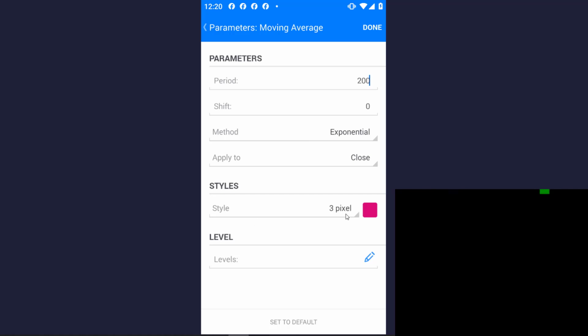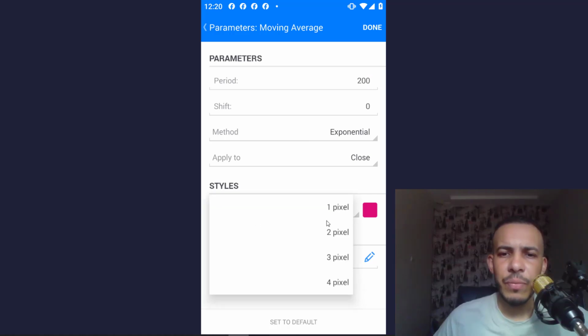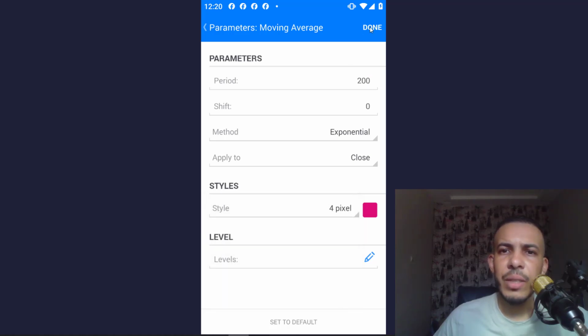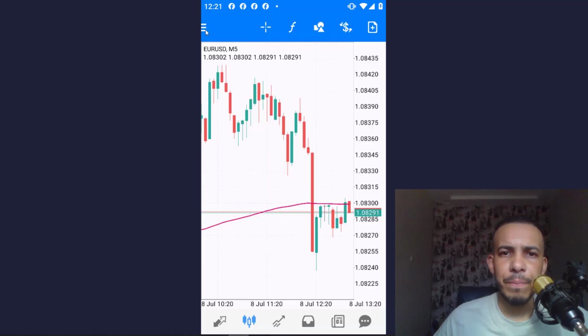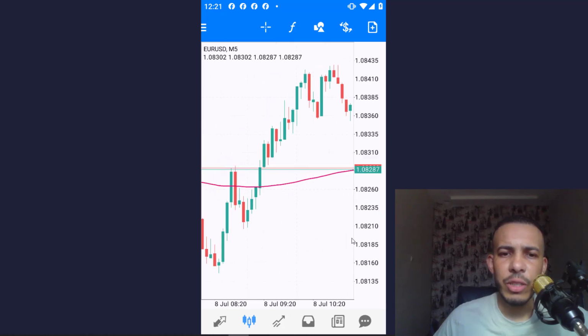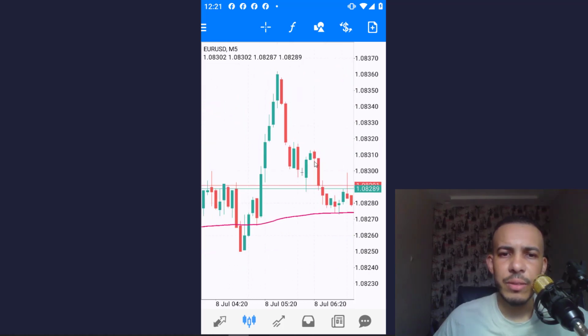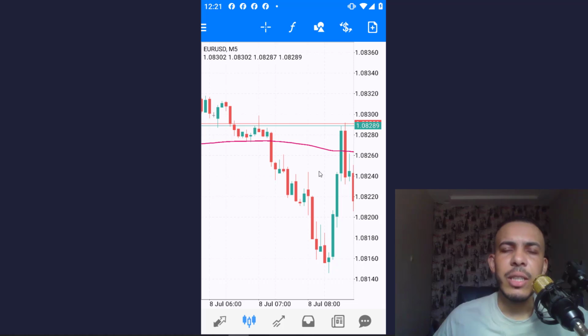And here you can change the width of the line if you want. So as you can see, let's choose 4 pixels, for example, and click on done. Now let's go back. And as you can see here, this is our 200 MA, this one, as you can see here. And that's it.